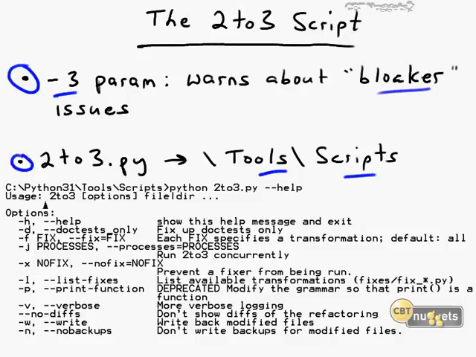Bottom line is, at least in Windows, we're going to have to preface the 2to3 call with python. In Linux or Unix, probably you can just run 2to3 as long as your environment variables are set properly. After your call to the 2to3 script, you pass in one or more command line options, and then you specify either a partial path, just the file name if the file is already in the scripts folder, or a full path if it's not.